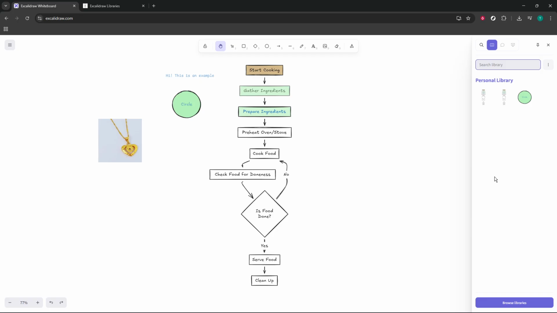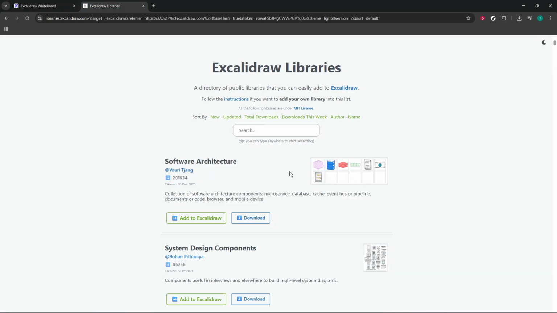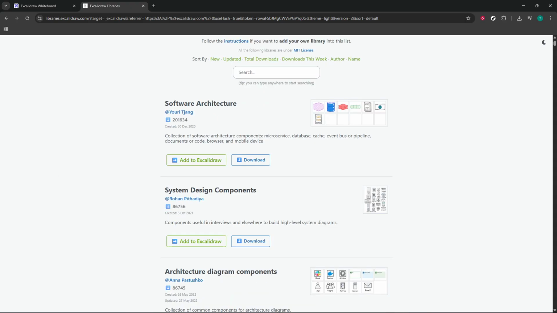Inside the library panel, select Browse Libraries. This will open a new browser tab that takes you to the official Excalidraw Libraries website. Your drawing stays open in the original tab, so you won't lose anything.